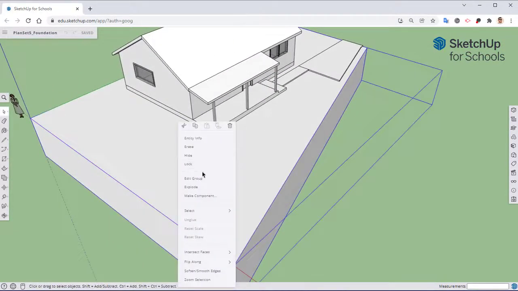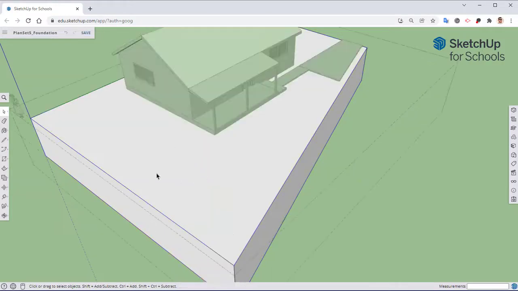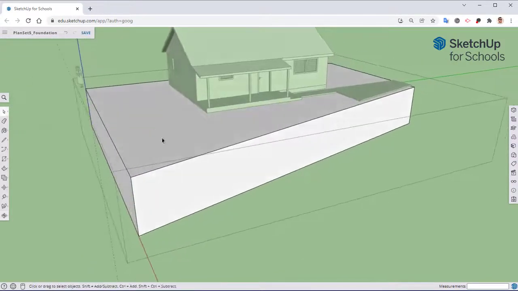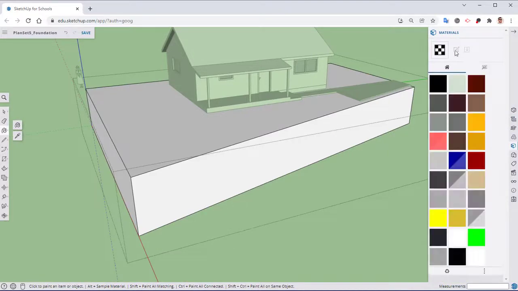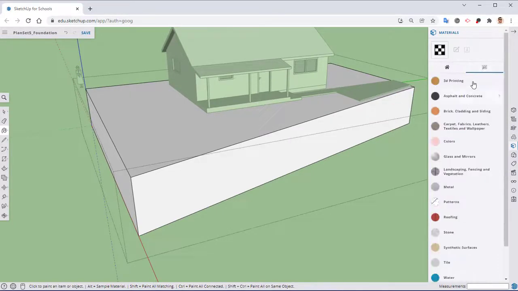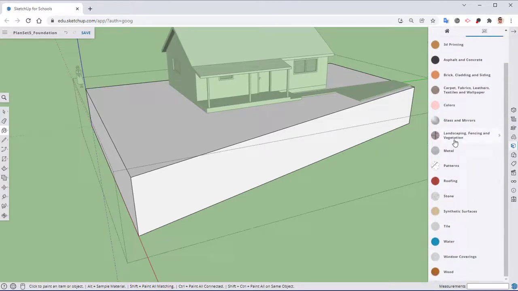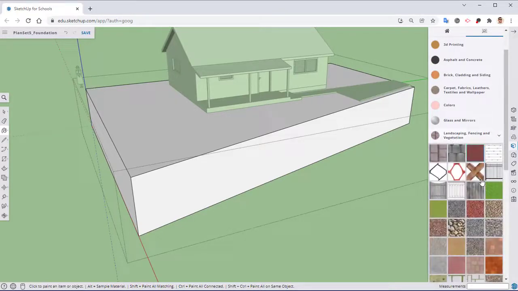So we're going to right click on our plot, edit the group. I'm going to come over here to our paint bucket tool. We're going to click on this icon here. This right here is what's already in our project. And so if we click on this one, it brings up all of our materials. We're going to go down to where it says landscape, fencing, and vegetation.